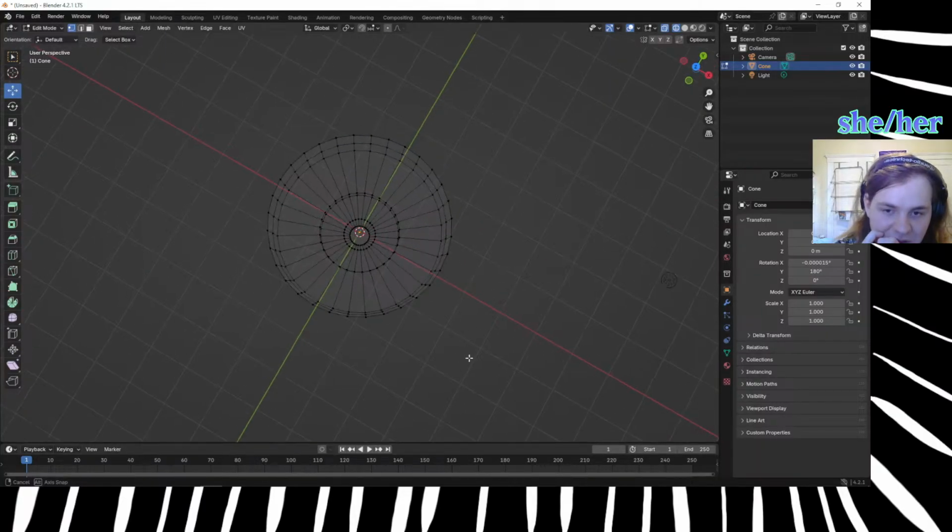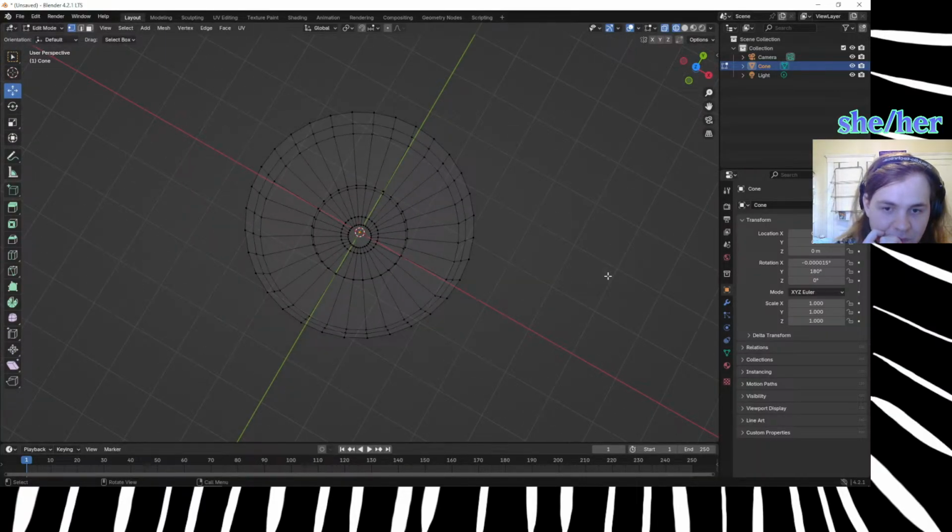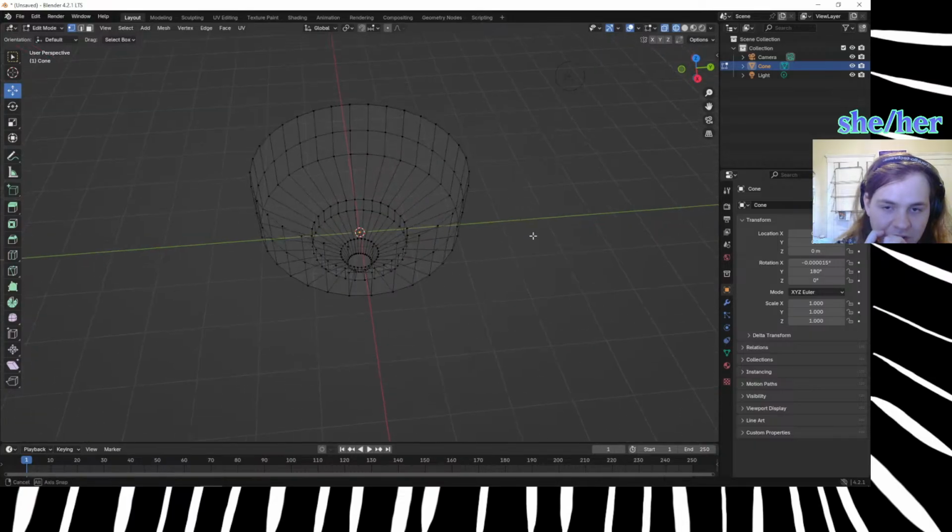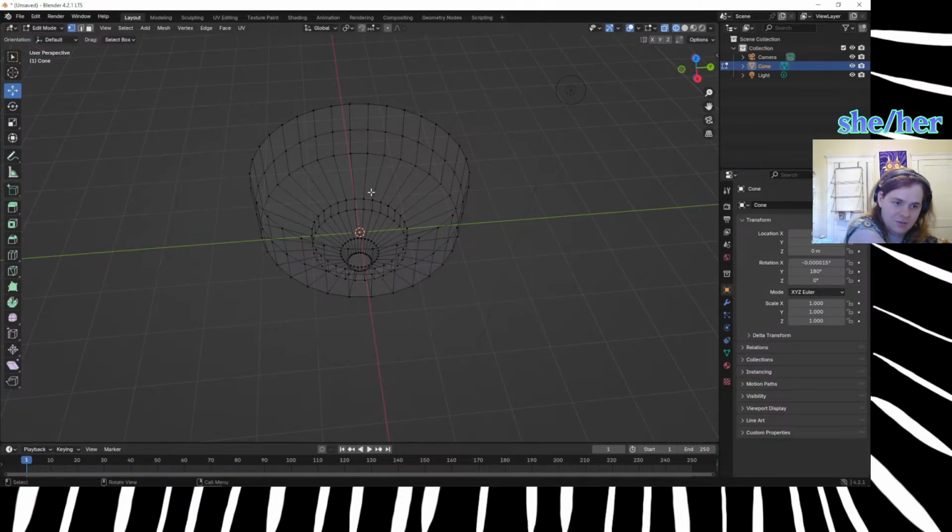Okay, so this is looking pretty good. Unfortunately, there's no hole. It needs to have a hole for it to make sense. If I take out the top and the bottom faces and then flip the normals.